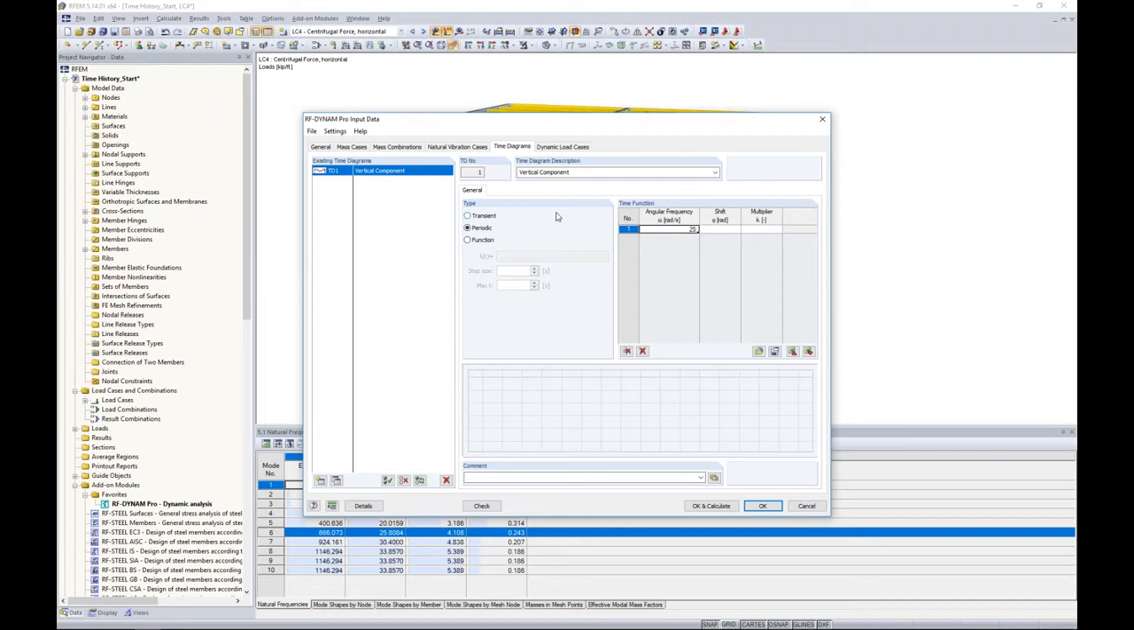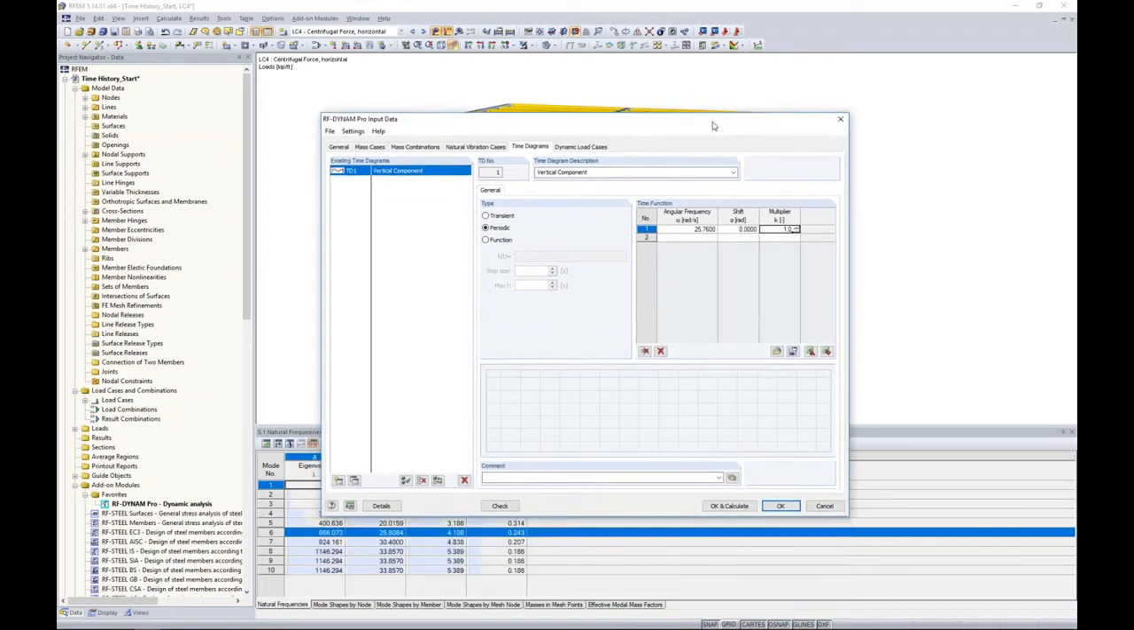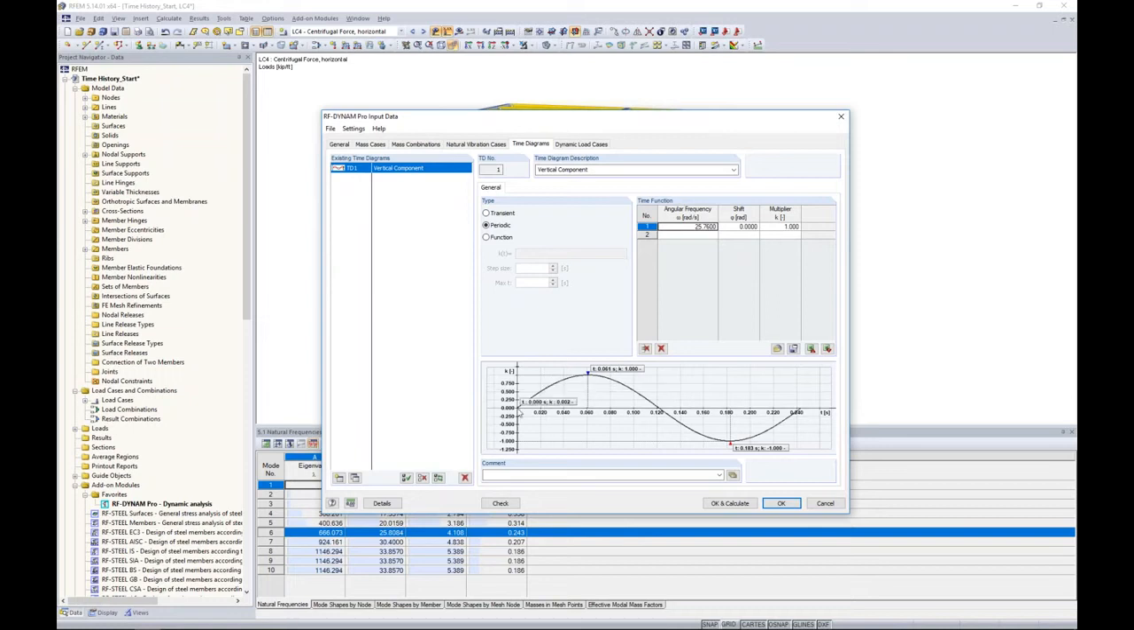This is going to be 25.76. The shift is going to be 0. The multiplier is going to be 1.0. Now the multiplier is 1.0 because I've already defined the correct magnitude for my machines back in the load cases within RFEM. So now I can see here my sine function displayed along my diagram according to these values that I entered in here.